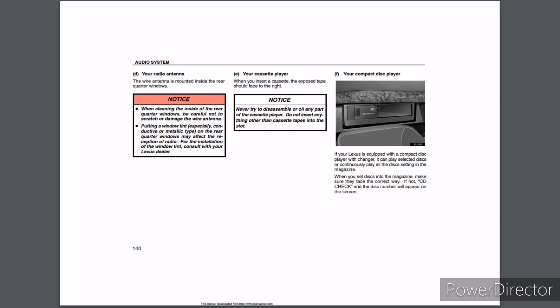D. Your radio antenna. The wire antenna is mounted inside the rear quarter windows. Notice: when cleaning the inside of the rear quarter windows, be careful not to scratch or damage the wire antenna. Putting a window tint, especially conductive or metallic type, on the rear quarter windows may affect the reception of radio. For the installation of the window tint, consult with your Lexus dealer.